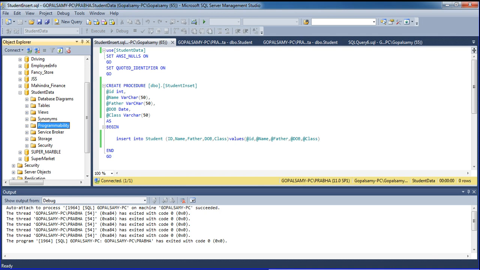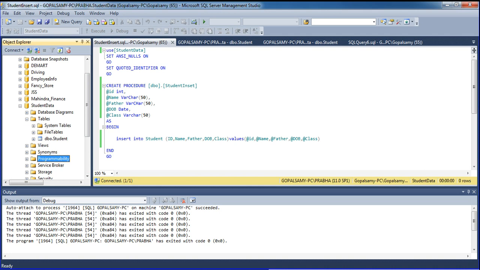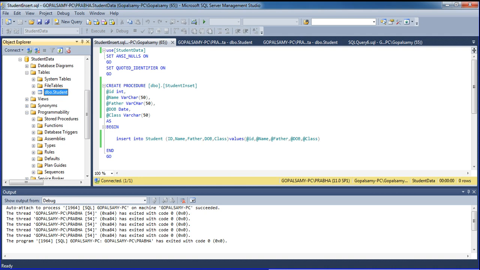Insert into student. This is a student table. Insert into student data. This is the database. Use this student data. In this student data I created this table, and then I also created that stored procedure.